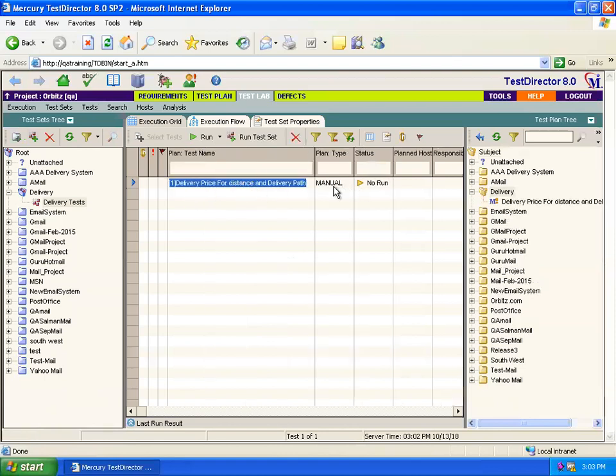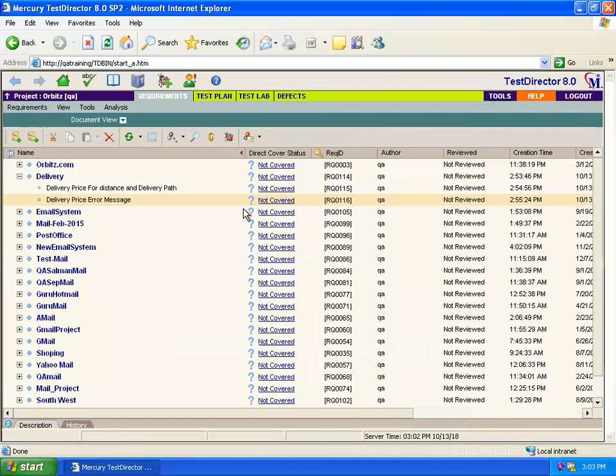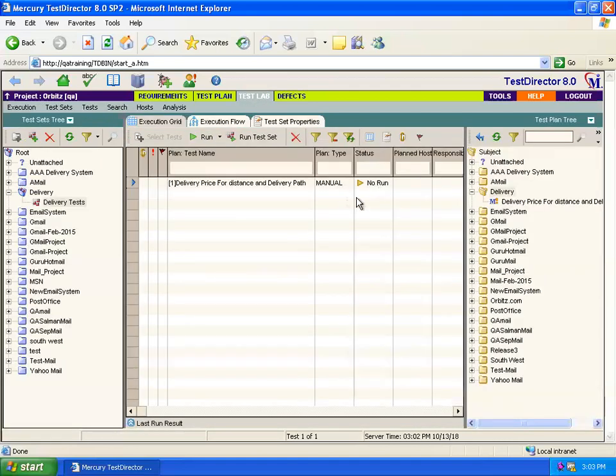Right now we have only one test, which is this, right? So it says manual test is here. It has not been run yet. If you go to requirement, it says not covered. We'll fix that issue in a bit, right? But now it is covered because it has been added to test plan and it has been added to test lab. Once it is added to test plan, it means it is covered now. And now when developer says ready, I will run it.